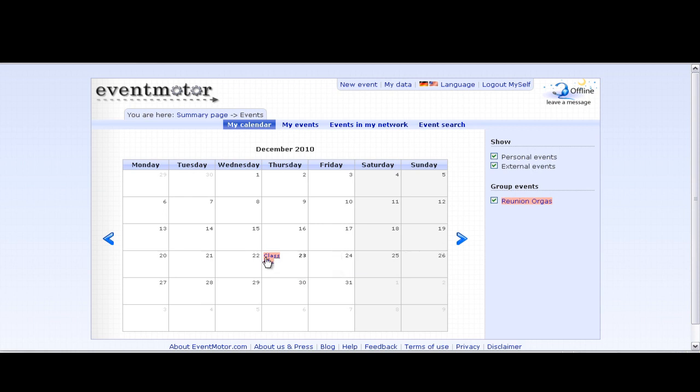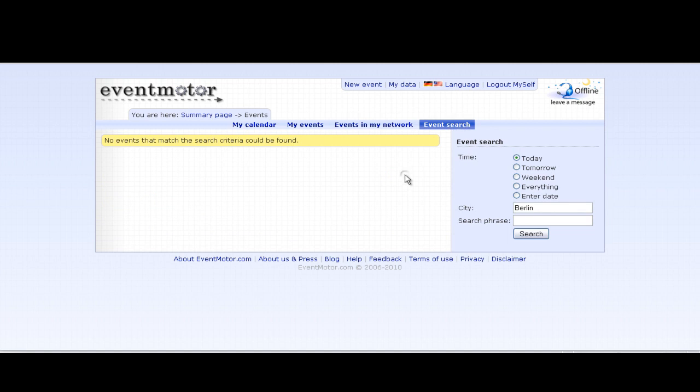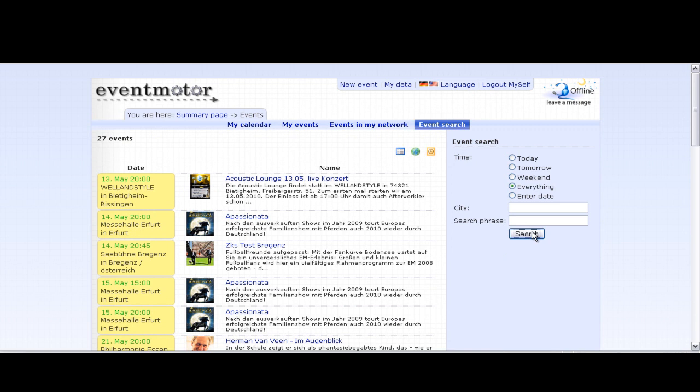And now we see where these event groups can become handy. If you have a lot of events planned, you can activate and deactivate the visibility of these events with one click. You can also have a list view of the whole thing. You can see who else is planning events or where I'm invited to. And of course you have a global event search pre-filled with the city where you are. Let's see, I just want to search everything, search, and then you have some public events.